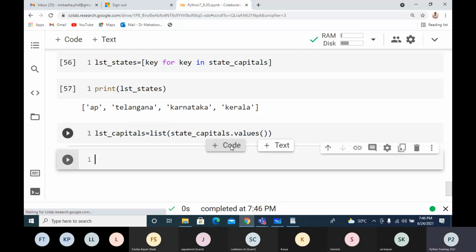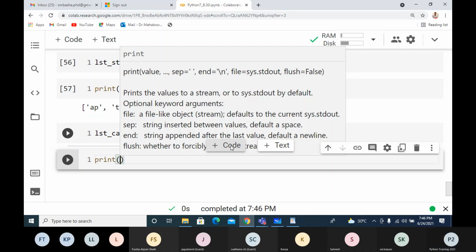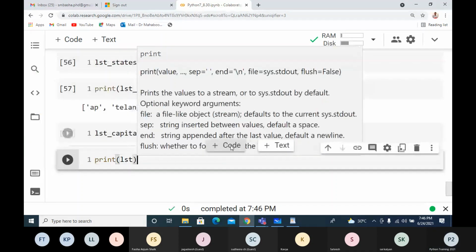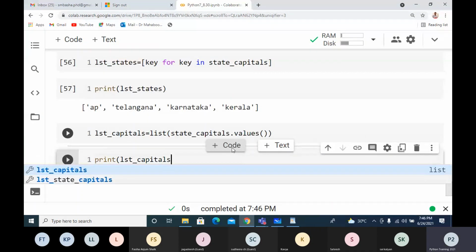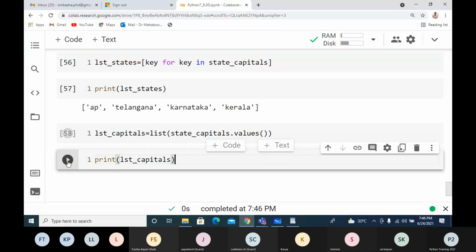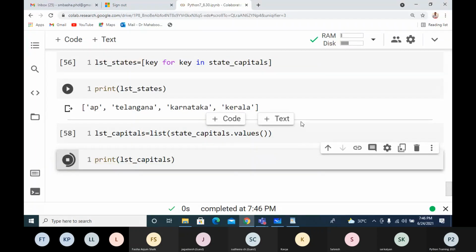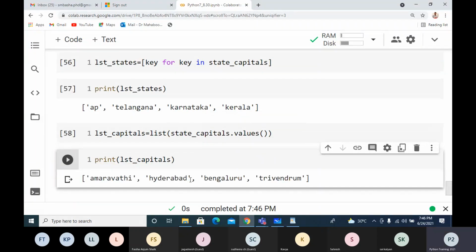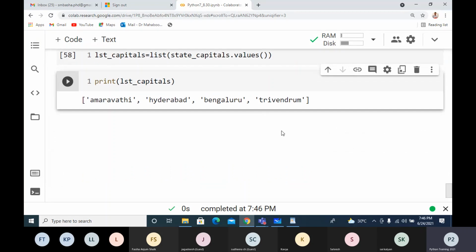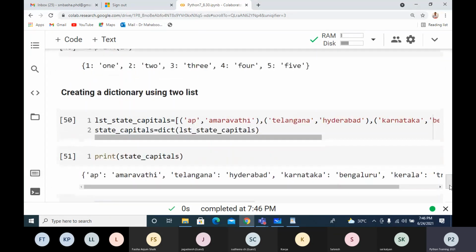So print LST capitals. So I have states and capitals. I have a list of states and a list of capitals. Now I have to create a dictionary. So now you can create a dictionary using two lists.